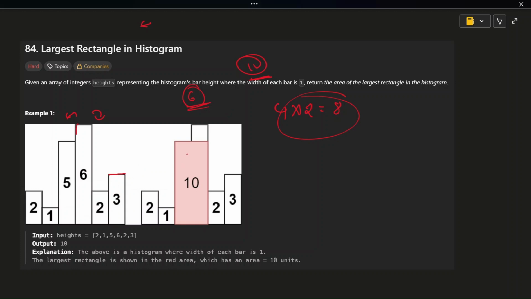See, here you can see this is the maximum one. The maximum area that we can form is 10. How do we solve this? From this we have understood that, let's consider 1 only, right? We can move until we find a height lesser than 1.